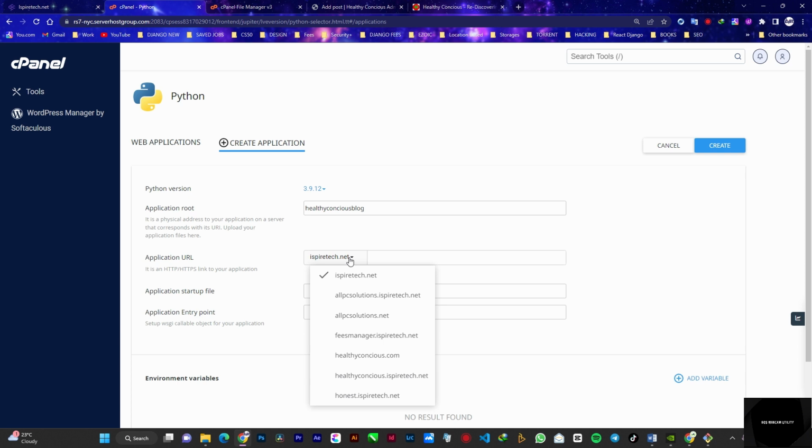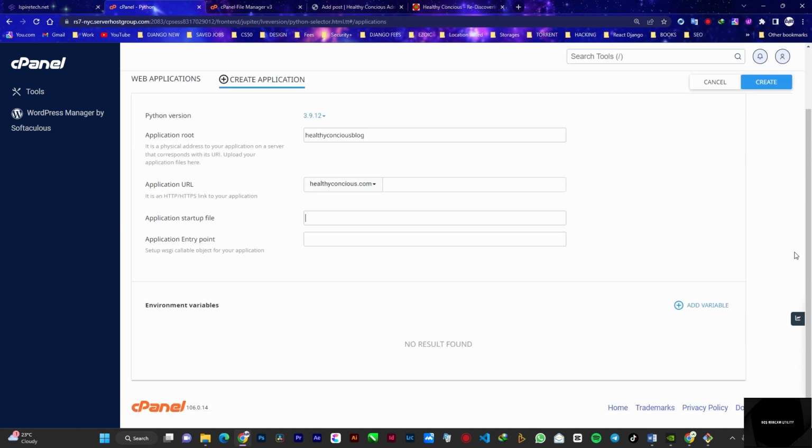So you click here under your domains, you choose the domain that you want to link with your application. So I want to choose healthconscious.com, and from there you have to put this simple line under application URL. So I am going to paste this one, passenger_WSGI.py. You have to put this one.